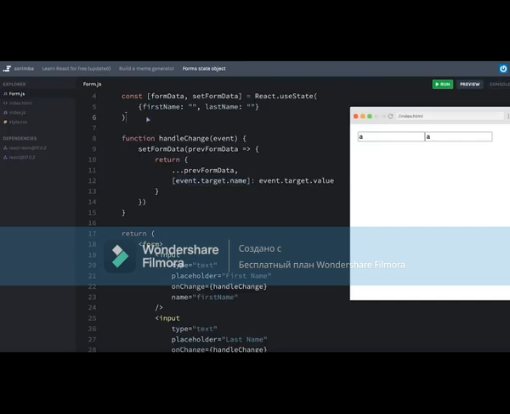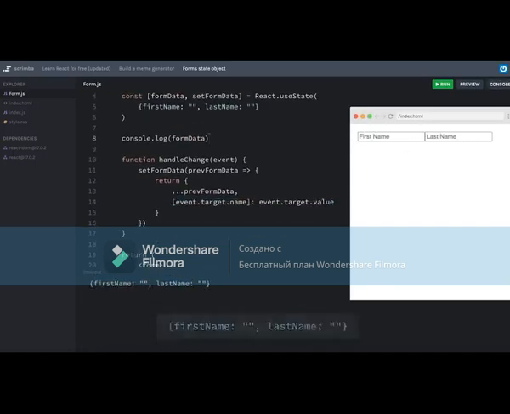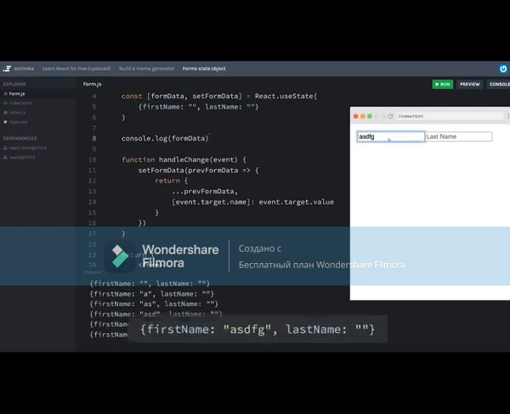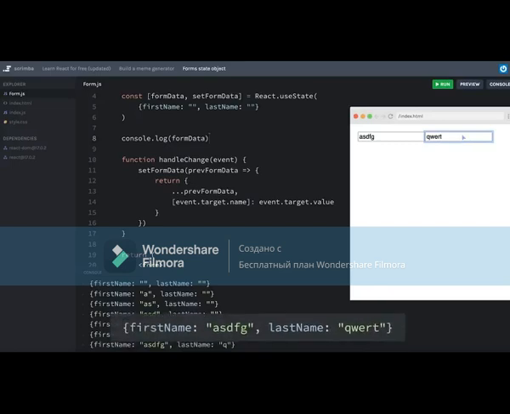Let me add back my console log so we can look at our state every time it changes. I'll hit save. We can see in the console that it's empty to start with, and as I change the first name, my object is updating correctly. My last name is also still a part of my state. As I update the last name, awesome. This is great news that my entire state is staying intact.